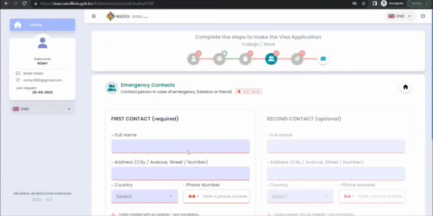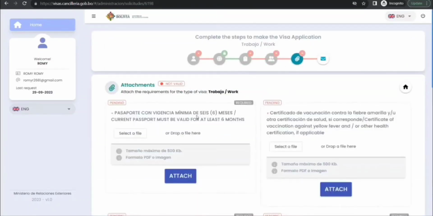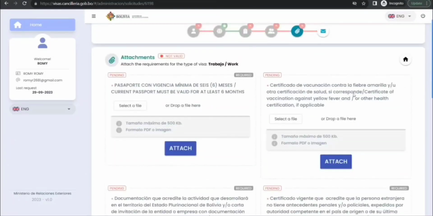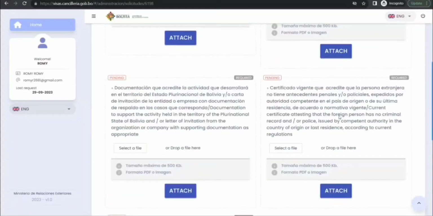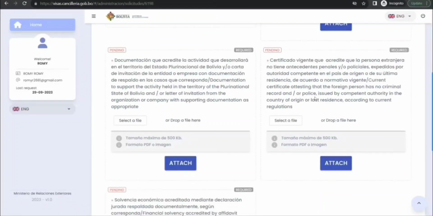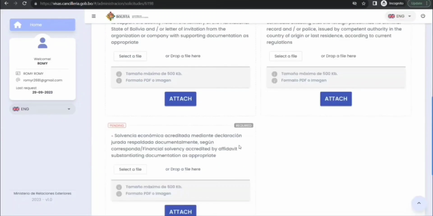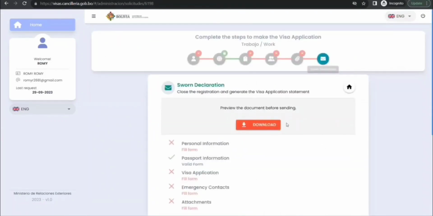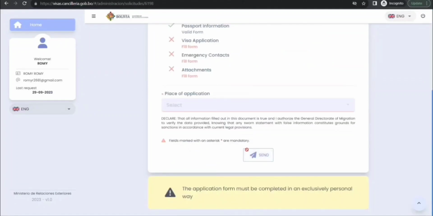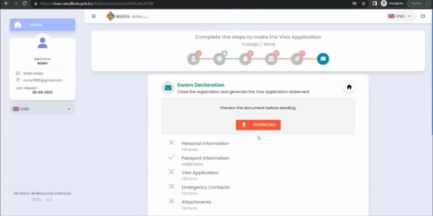Emergency contacts and then attachments. Passport valid for 6 months. Vaccination against yellow fever. And then a letter of invitation from the organization or company with supporting documentation. Police clearance certificate. Financial solvency. And then you go to the next step where you declare and can preview before sending. Then it will guide you for the next steps.